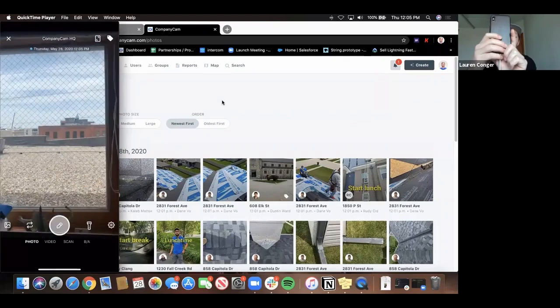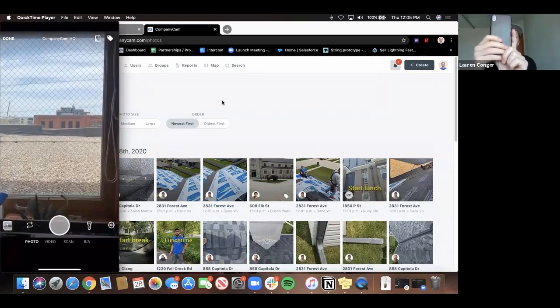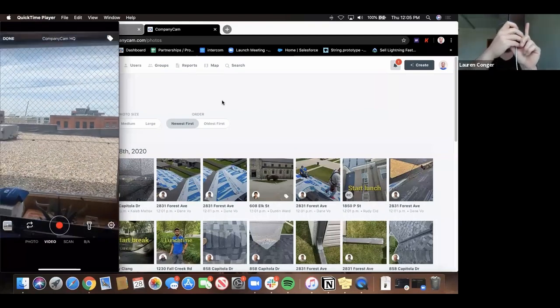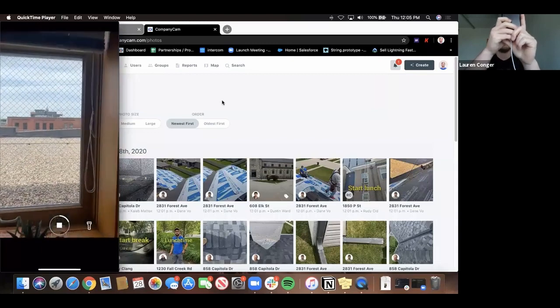If we do click, I'll take a picture. We'll click save there. We'll shut our edit mode off. If we do click over here on video, we have an option to record up to 20 seconds. The video storage is unlimited as well.